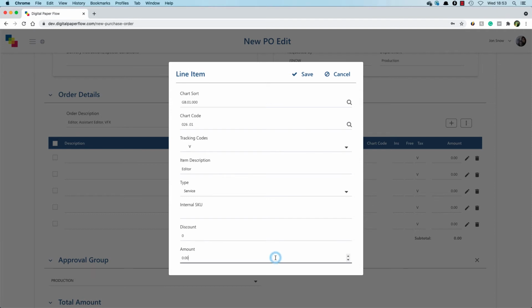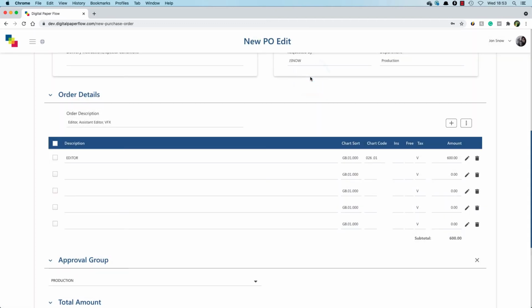Now enter in the transaction line amount. The amount entered here is net and thus excluding tax. Click Save. Continue adding all the transaction lines applicable to this order. For these next lines, we will simply enter the details directly on this screen versus using the Edit button, like so.